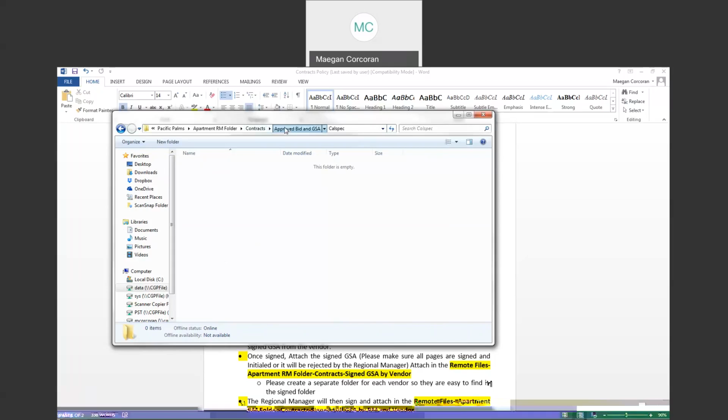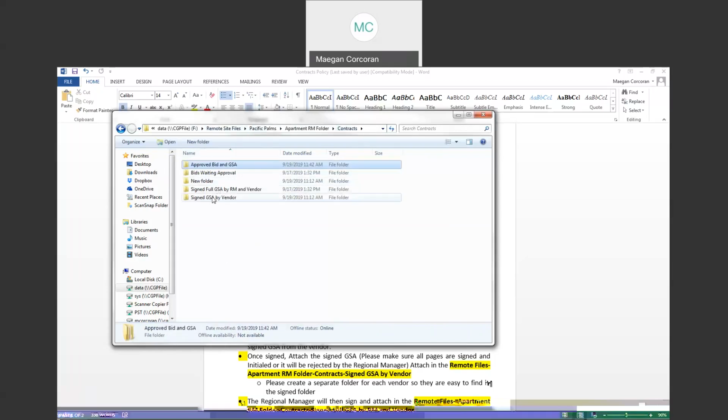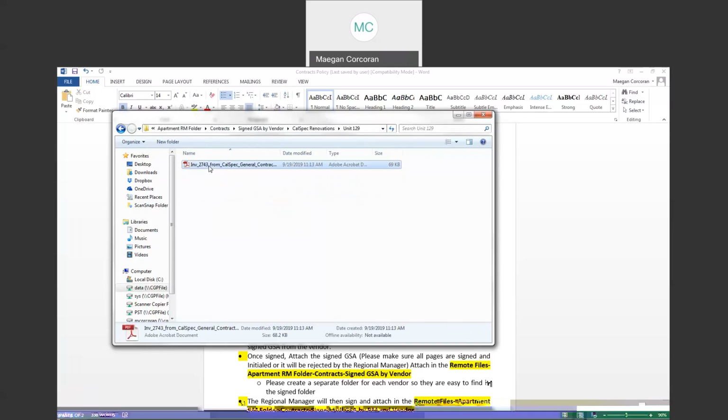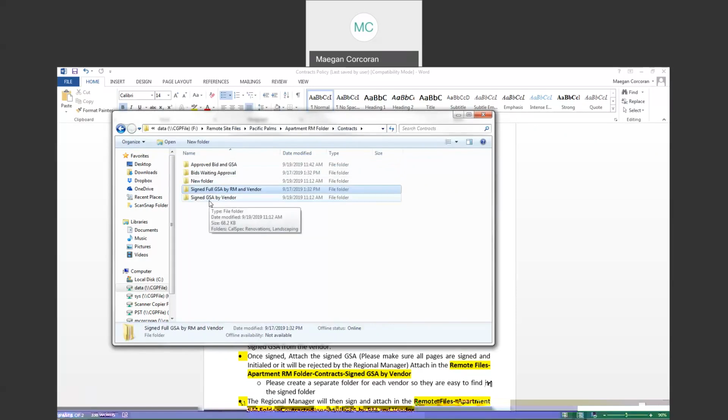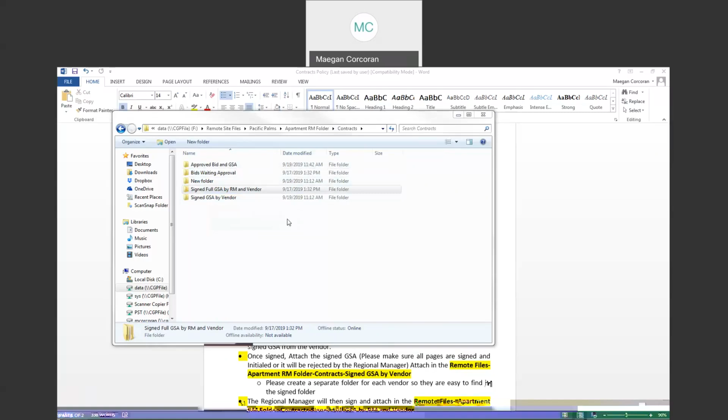Now, let me show you what a GSA actually looks like, because some of you have not seen a GSA, and I want to make sure that you have what you need. Hold on, I need to get a GSA that's fully signed here. One second. I don't have one pulled up, I don't think. Okay, well, on the GSA, if you haven't seen it, every single page needs to be initialed, and every page that needs a signature needs to be signed, or it will be rejected by myself.